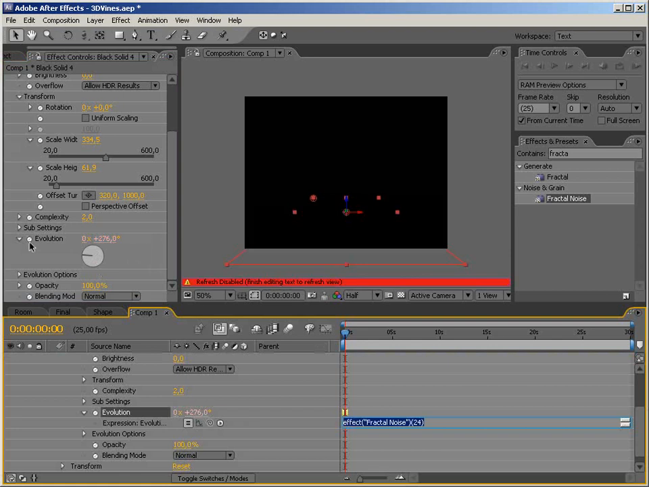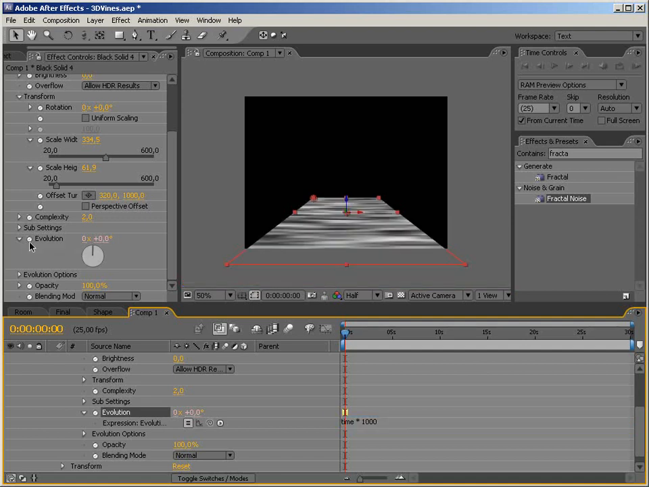But to do that, we're not going to use keyframes. No, we're going to use an expression. And one of my favorites, like I said before, time multiplied by a value of whatever you like, whatever makes it look good. Well, 1000 looks a little bit too fast, so let's turn it down to maybe 350. So the water movement is pretty slow, pretty smooth, like so. Yeah, I think that's about right.